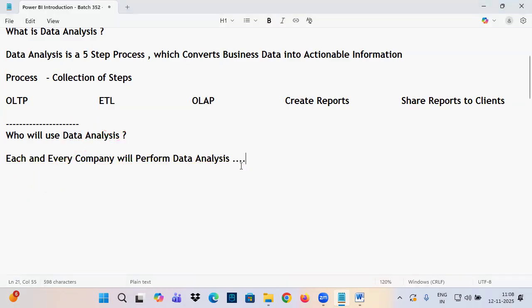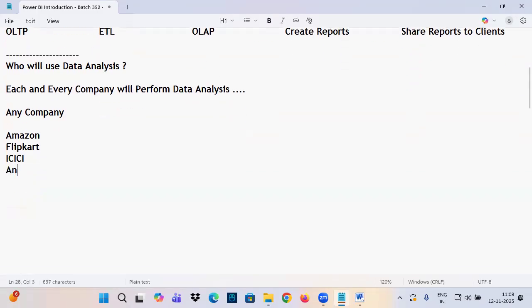Let me elaborate this point. When there is any company, you name any company. There are a lot of companies available. One of the companies is Amazon. I'll write a few company names. The second one I can write here is Flipkart. I can write ICICI. If you keep on writing, I can write thousands and lakhs of company names. In this list, I'll include this institute name also.